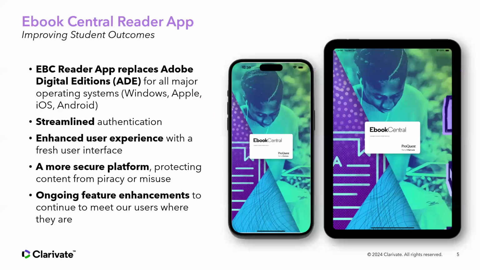So just a little bit about the eBook Central Reader app. It does offer some improved accessibility against the current Adobe Digital Editions. The mobile app provides users with an easy way to download and read ebooks. It is built in-house, which means the Clarivate team has full control on features and functionality and don't have to rely on third parties like Adobe to do the development work and accessibility enhancements.